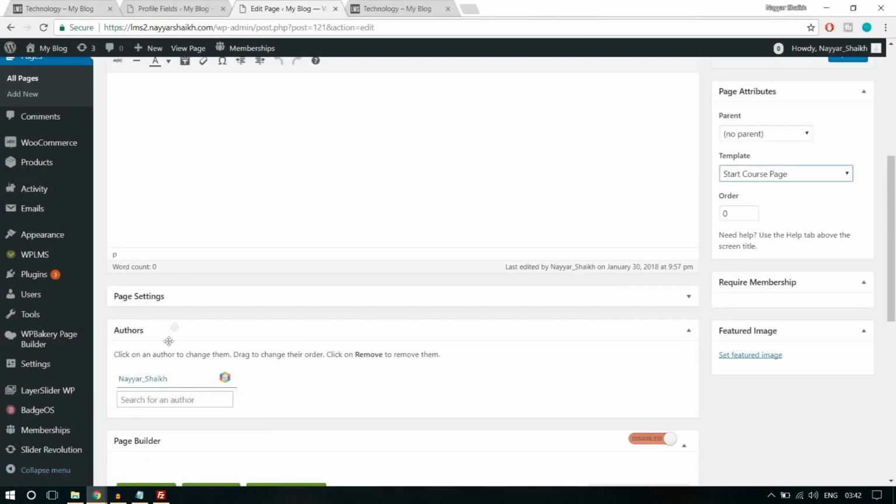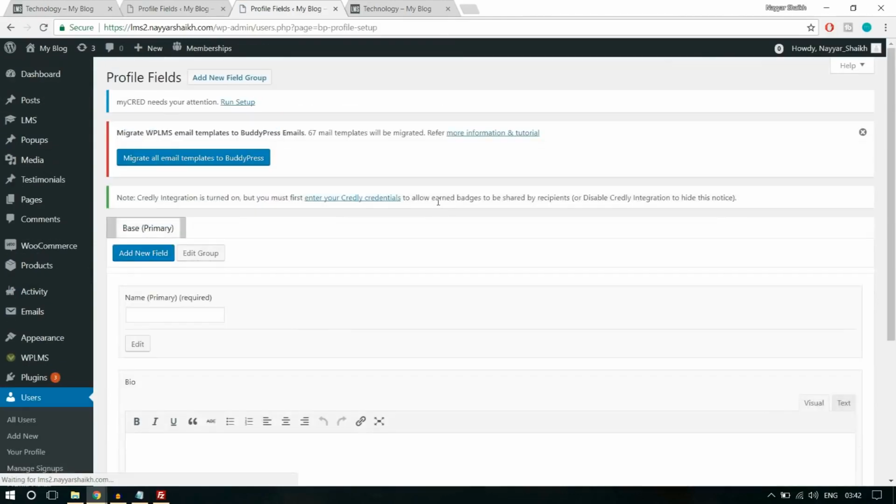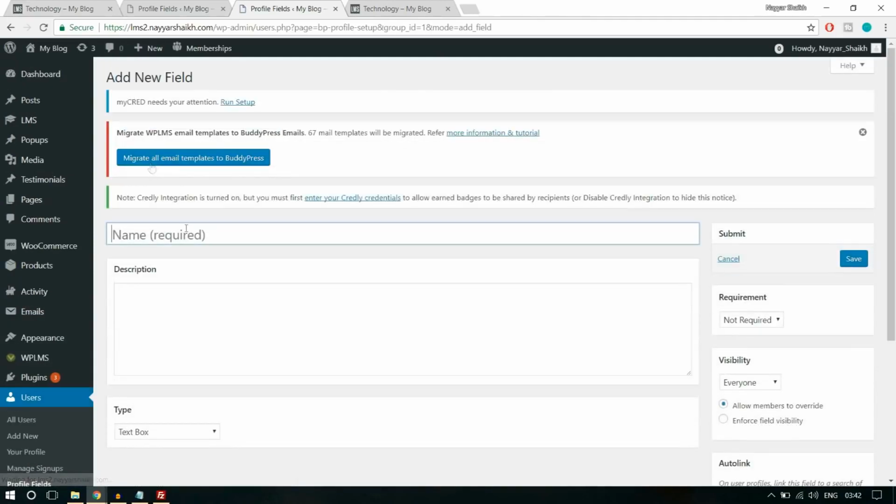So let's do that in the users section. Hover over users and select profile fields. Now let's add one more field. Click on add new field, and let me put in a title, role, or maybe sign up as.